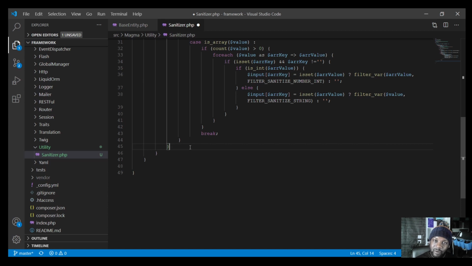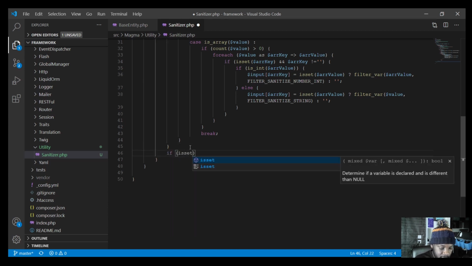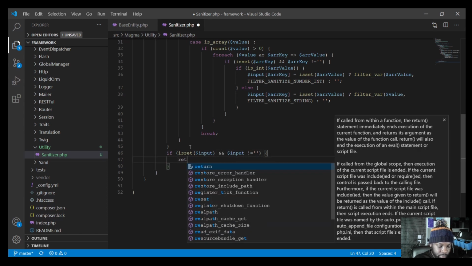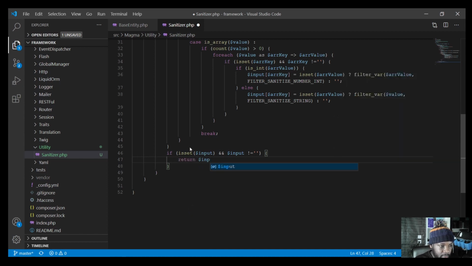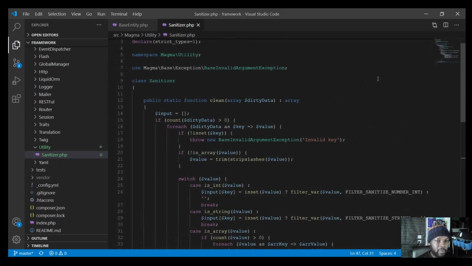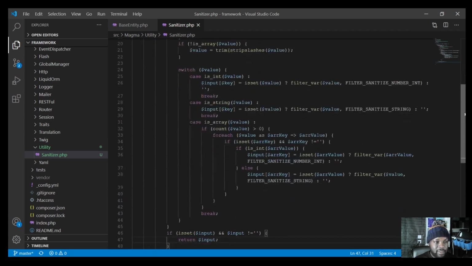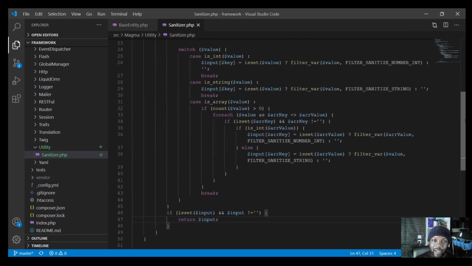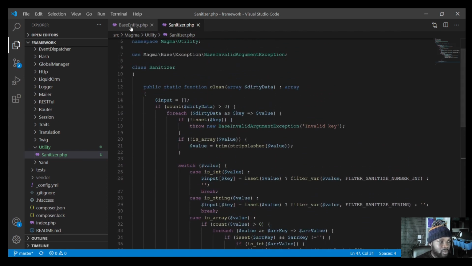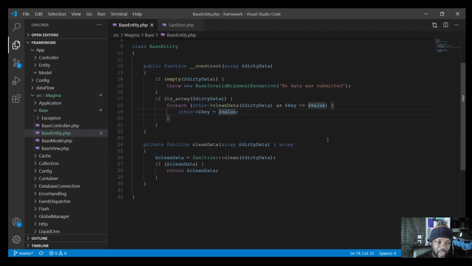Then we're going to come out of our for each loop and say if isIt input, and input is not empty, then return that input like that. So returning the array of clean sanitize array, just like that. So that's the clean method in our sanitizer class, and it's just going to return a clean sanitize array, which is what we're passing to our base entity.